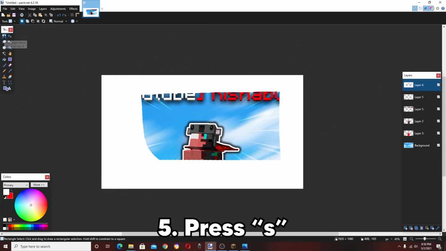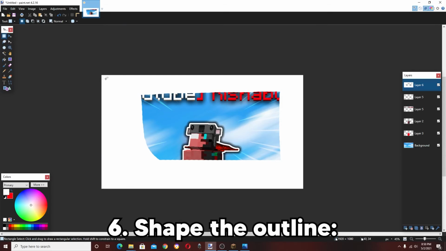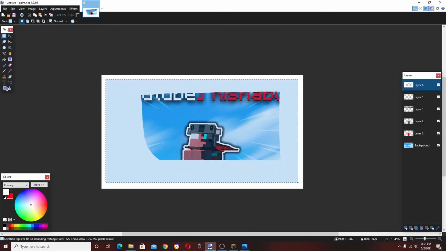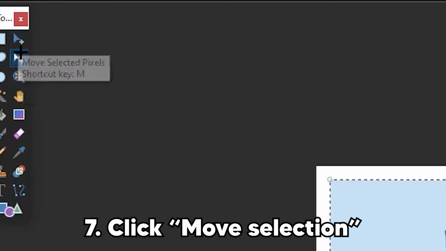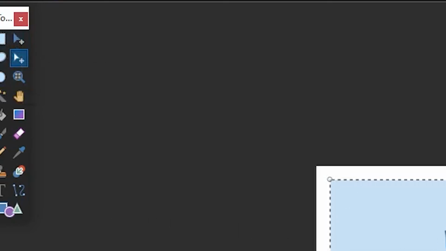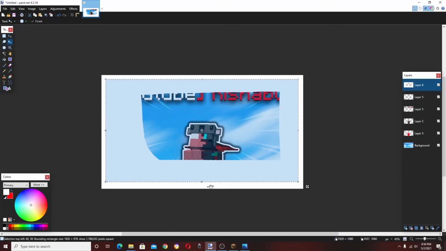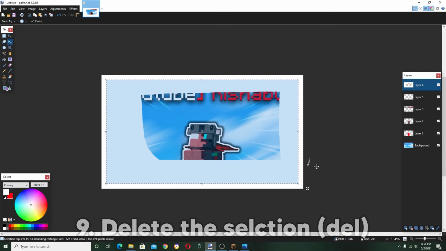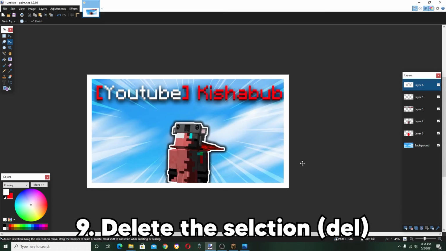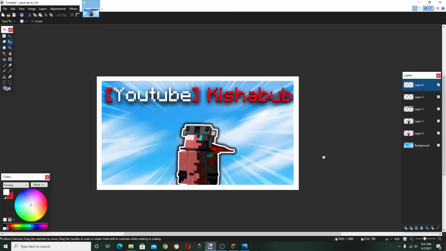Press S on your keyboard to get to rectangle select, and just go at the corner, try to line it up as best as possible. Make a box like this, an outline selection. Now, press this thing if you want to edit it at all. Like if it's not even, you can see this side's bigger. And I'll just make an even looking box. Maybe this is good. I think this is good. Delete it, and you have this white trim.